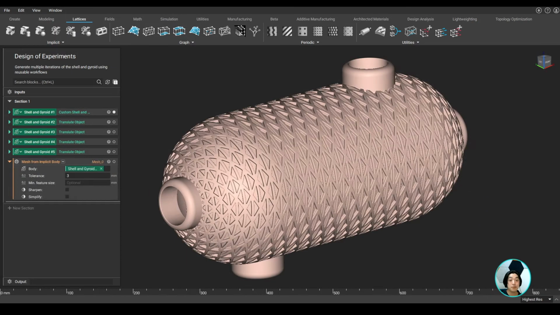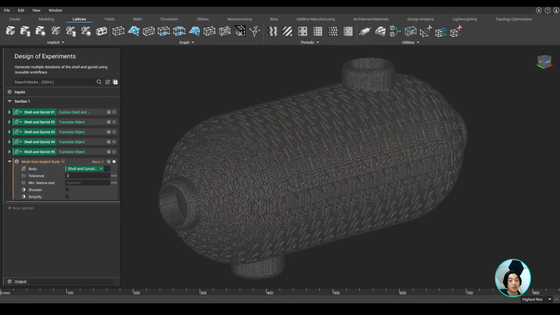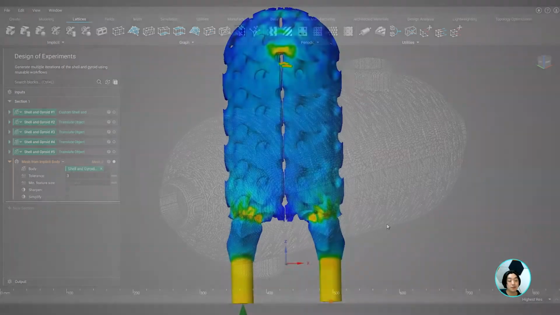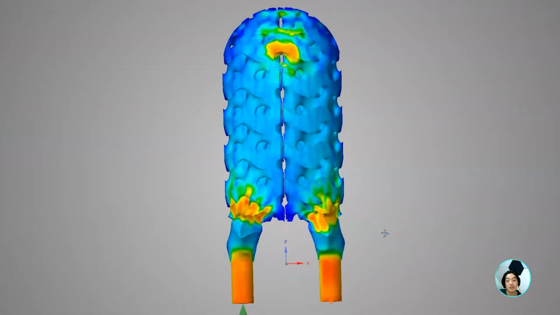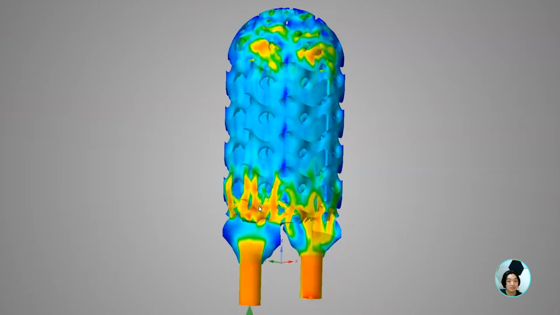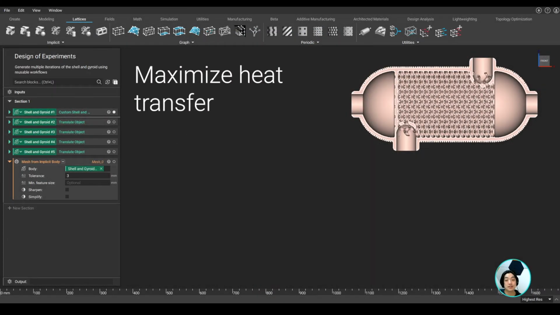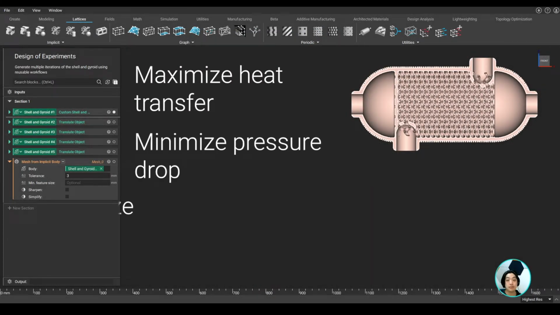And suppose I'm happy with the result of my shell and gyroid heat exchanger. In that case, I can mesh and export my mesh to run a thermal, CFD, or even a conjugate heat transfer analysis to evaluate the performance of my design. Now, why would you want to do this? Maximize heat transfer, minimize pressure drop, and minimize size.